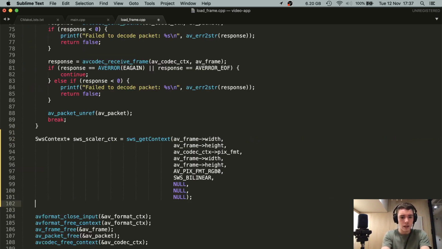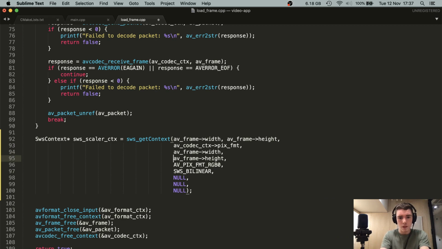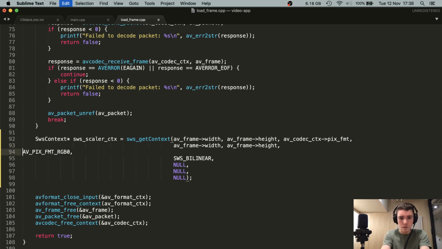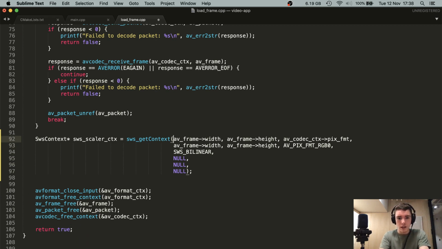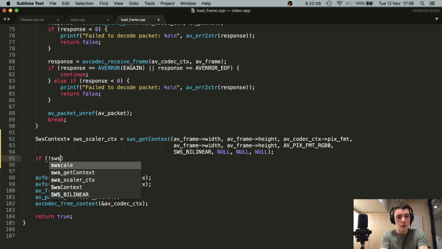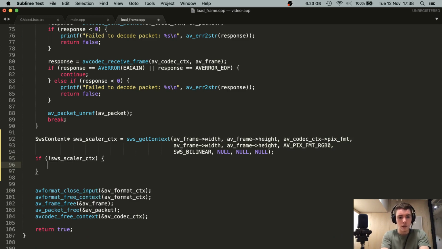That's our context. That's our scalar, defined to do that. And so now we just need to give the scalar the information to scale our data. I'm going to change this a bit. I'm going to put width and height on the same line, like this. So that's the input width, height, and format, output width, height, and format, and then these options on the third line. If we don't get a scalar context, then something went wrong.